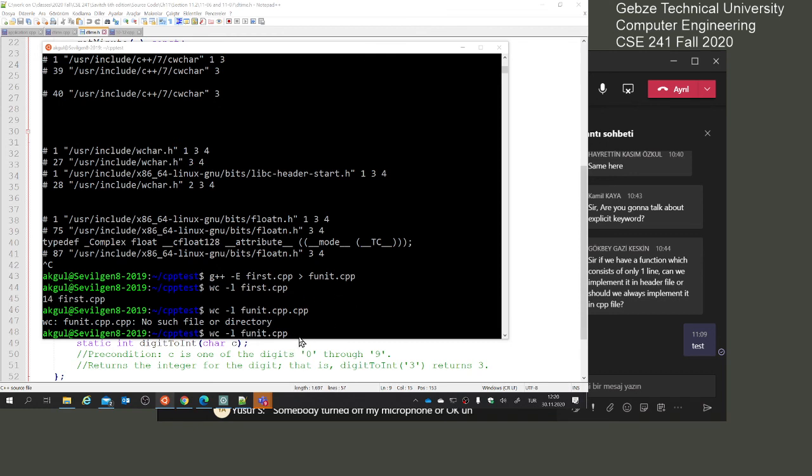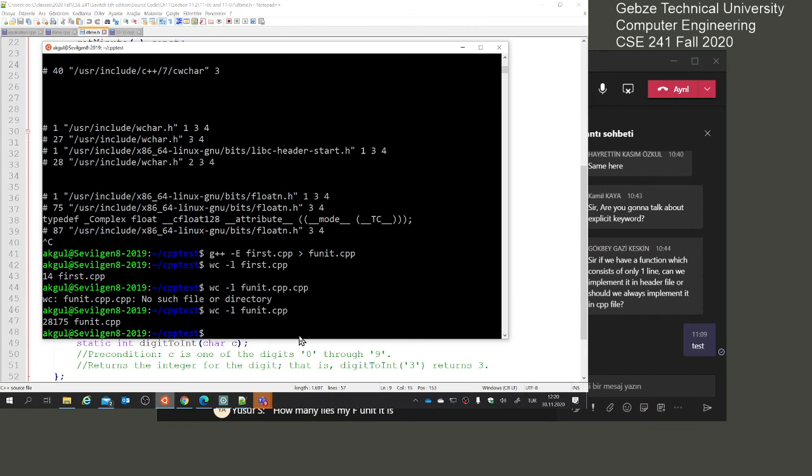So how many lines in F unit? It is 28,000 lines. You remember this one, right? Because inside the F unit, I don't have any includes anymore. All the includes are pasted in this file. Now I have 28,000 lines. So this F unit is the compilation unit for this first.cpp.